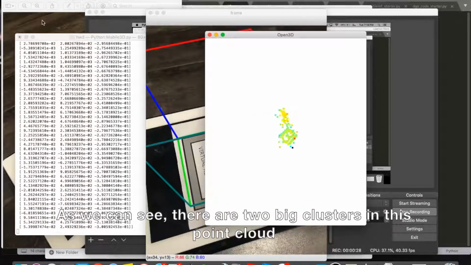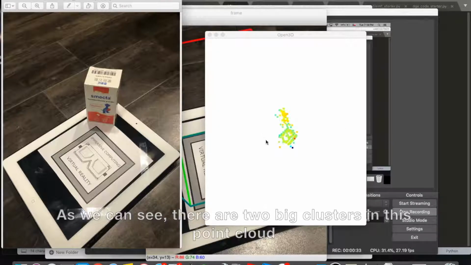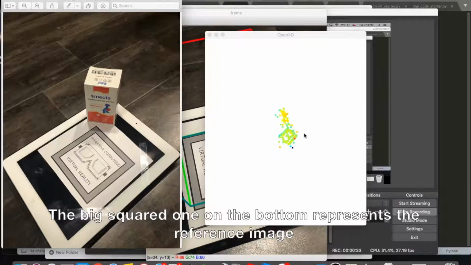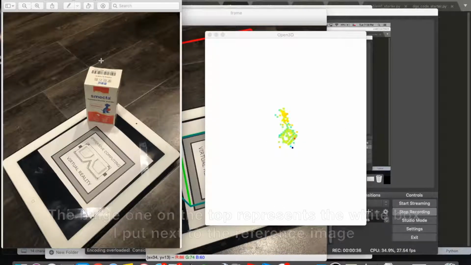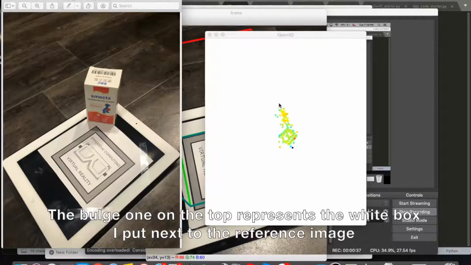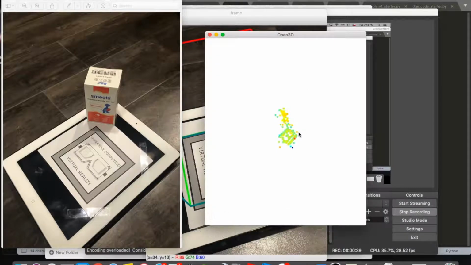As we can see, there are two big clusters in this point cloud. The big square one at the bottom represents the reference image. The bulge one on the top represents the white box I put next to the reference image.